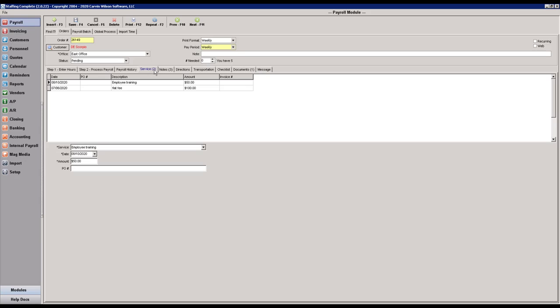The Service tab is for items that are meant to be billed to the customer, are typically in relation to the order, but is separate from the bill hours of the order as it will generate its own invoice. The fifth tab is the Notes tab.